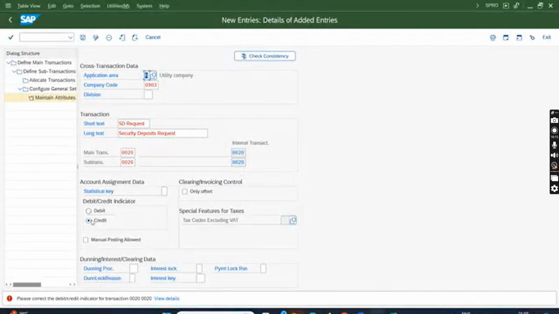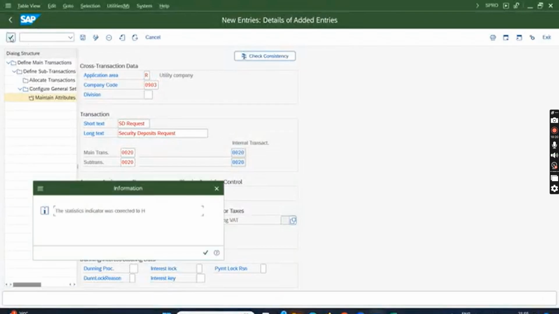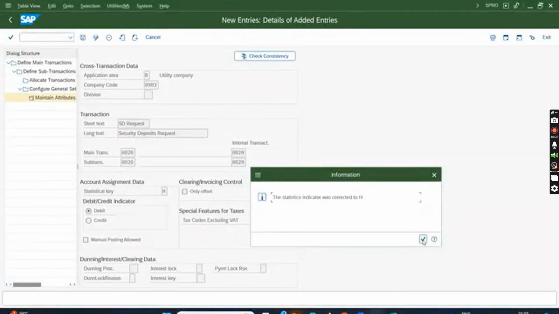Okay, so SAP is expecting a debit credit indicator. I'm fixing this. I have not done the statistical key yet. Let me hit enter again. Statistical indicator was corrected to H. Okay, it has automatically populated H.